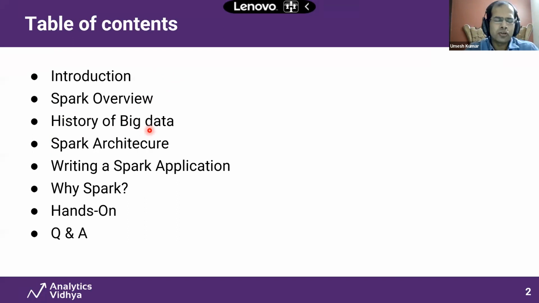And why history? Because when relational databases and data warehouses were there, what was the need for big data? That is why we'll discuss the history of big data as well. Then we'll have a deep dive into the Spark architecture, the key components and building blocks. Then we'll discuss how to write a Spark application, and after all this, the advantages of Spark. When there are other frameworks, why Spark? Why do we need to go with Spark? What are the advantages of it?